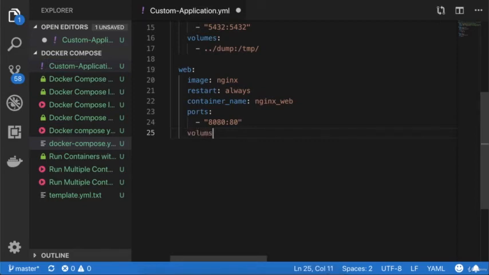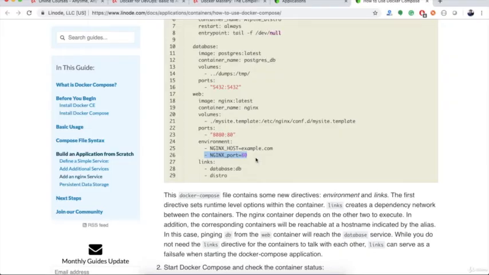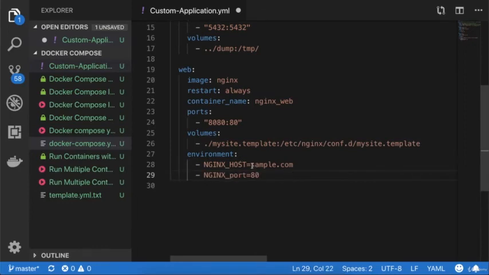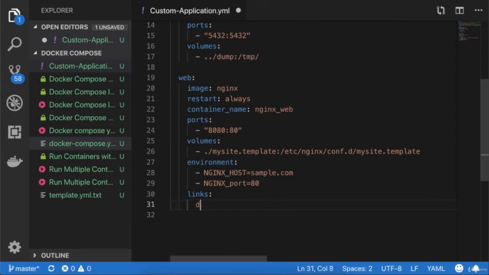Suppose we are defining the volumes as well, like my site template, and etc nginx config my site template will be appended to this particular my site template, right? Then again we need to define the environment variable. First I'm defining the nginx host, sample.com. Next we are defining the nginx TCP port, which is 80. Now I will define the links with my previous containers. The first container is the database, so I will call it database db, and the second is the distro.